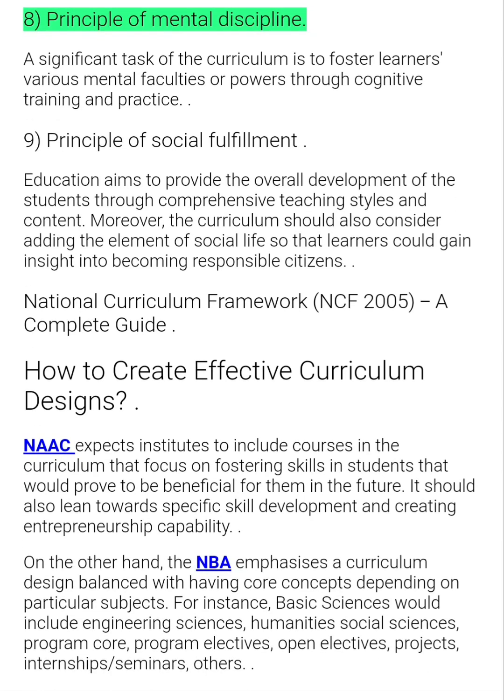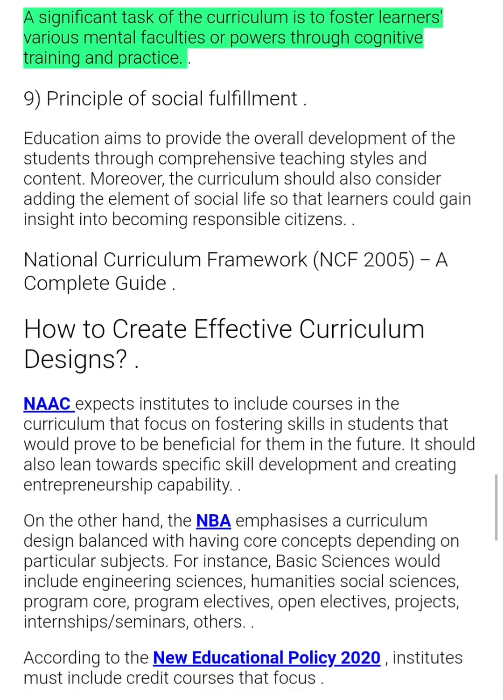8. Principle of mental discipline. A significant task of the curriculum is to foster learners' various mental faculties or powers through cognitive training and practice.